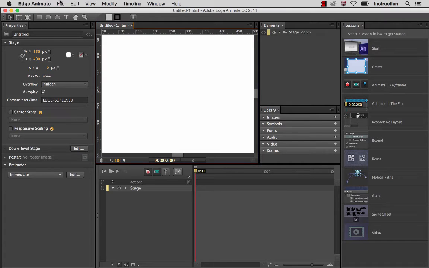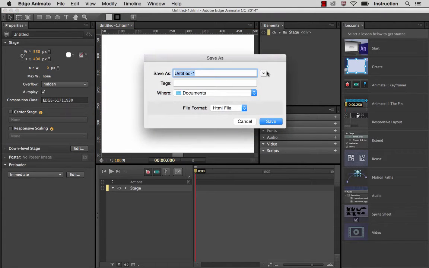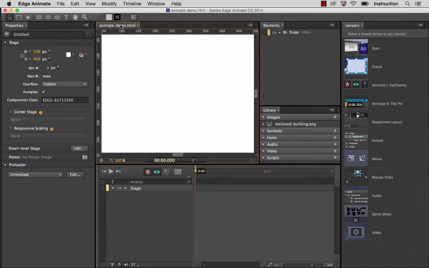I'm going to go ahead and save this file. We'll do a save as. And I'm going to save it on my desktop in my Edge Animate demo. And we're going to call this Animate-demo. And I'm going to just save it right out here in the main area. And you notice that it saves it out as an HTML file, or we start with an HTML file, and that file is called Animate-demo.